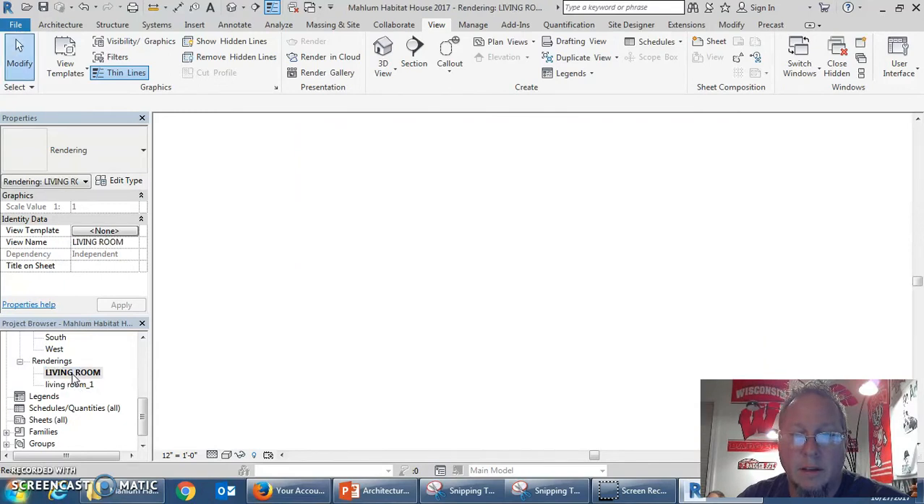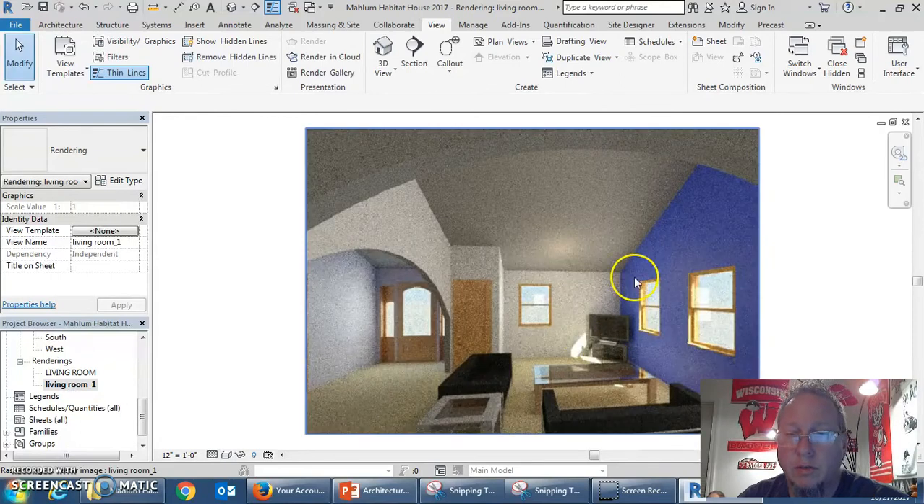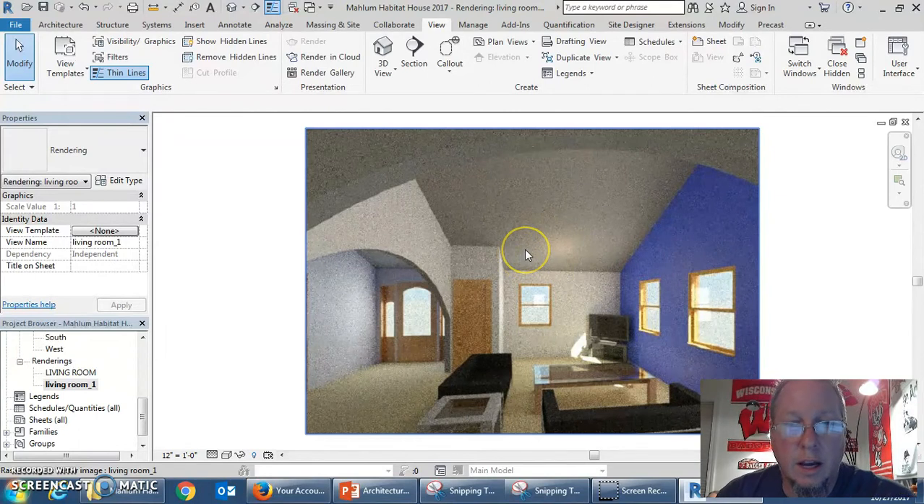One more time. This is the best quality, and this is high quality. I'm actually really disappointed in the high quality rendering. I think the medium quality looks better than the high quality. So you could probably render with medium quality for this project if you want to.